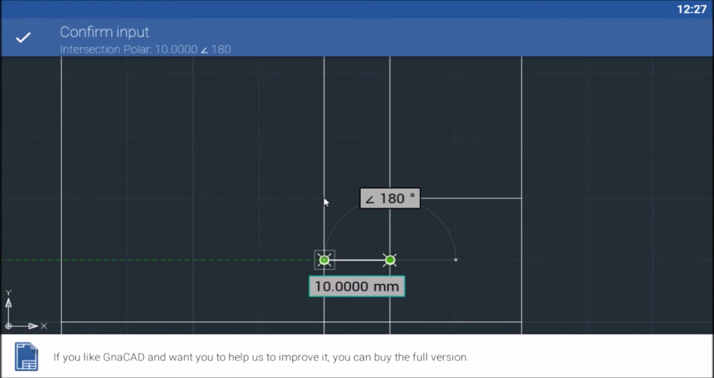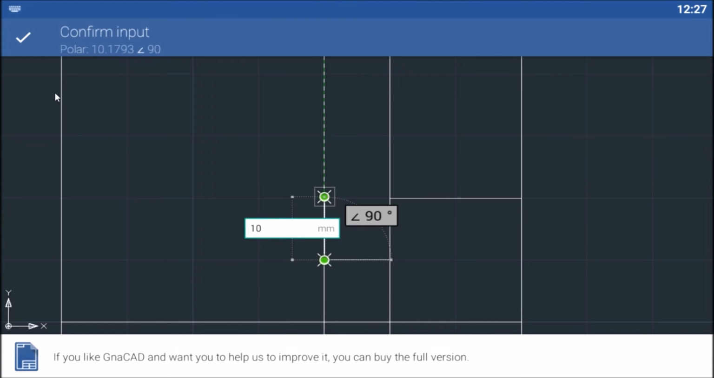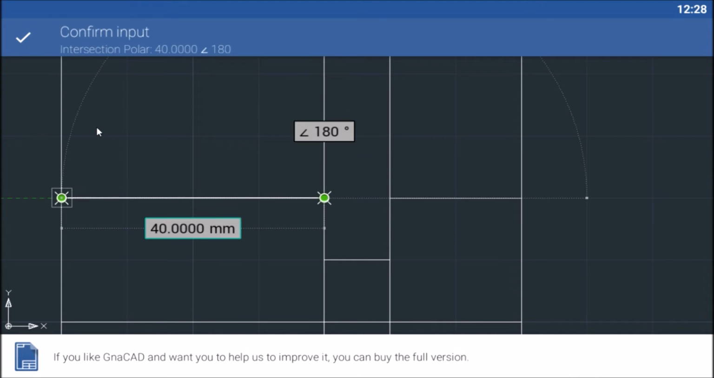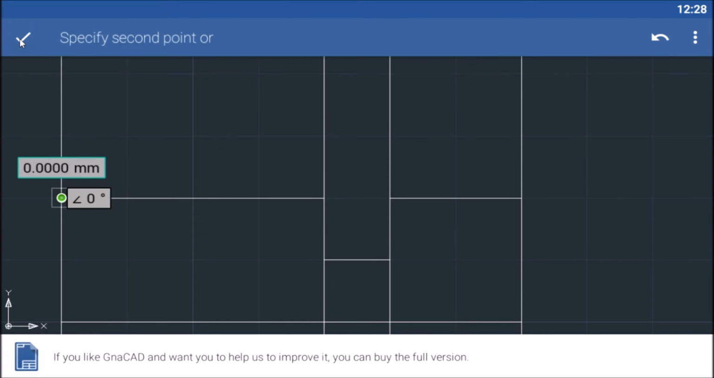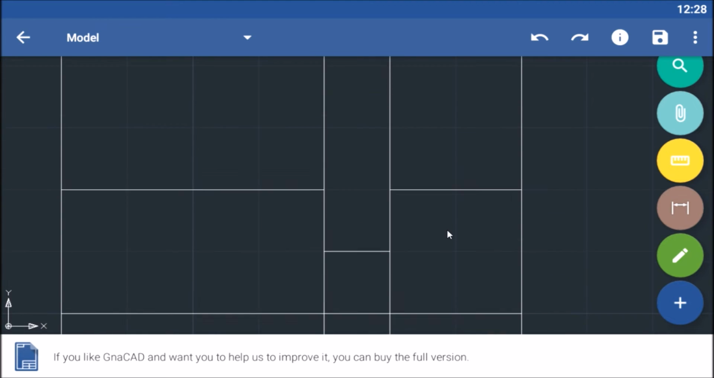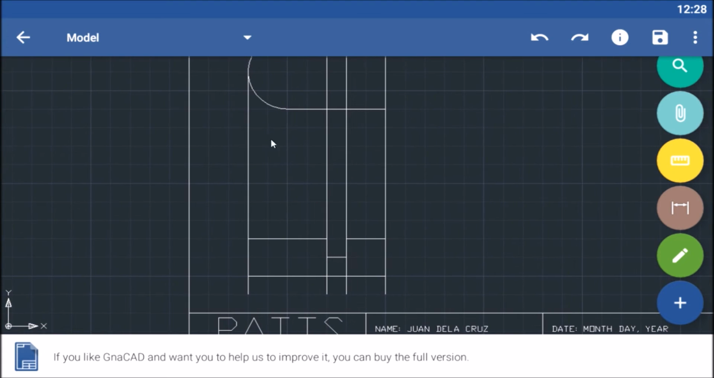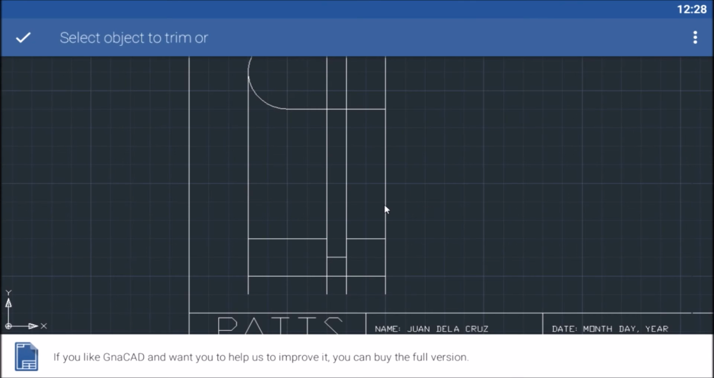Then select here another. Let's change it into 10. Check it out. Then confirm input. Specify the second point. Confirm input. Exactly 40. Just check it out. Okay, so it's now in good shape. It's very easy to use GNACAD. Okay, so let's try to remove the excess lines here by using the trim tool. Okay, select the trim tool. It's just like playing a game in your mobile phone. So if you can learn how to use GNACAD, you can create a plan anytime, anywhere under the sun, whenever you have a mobile phone.